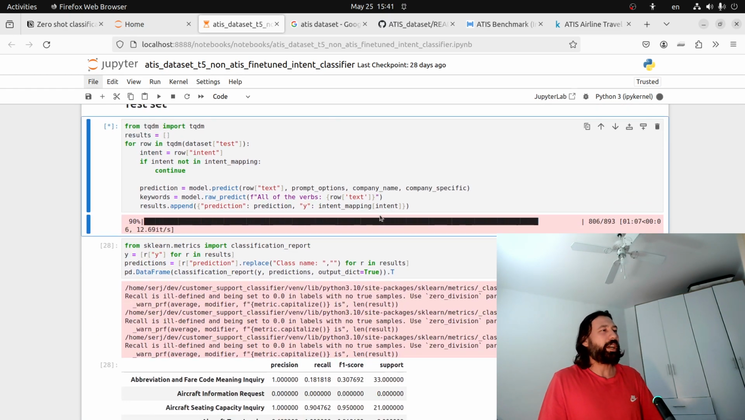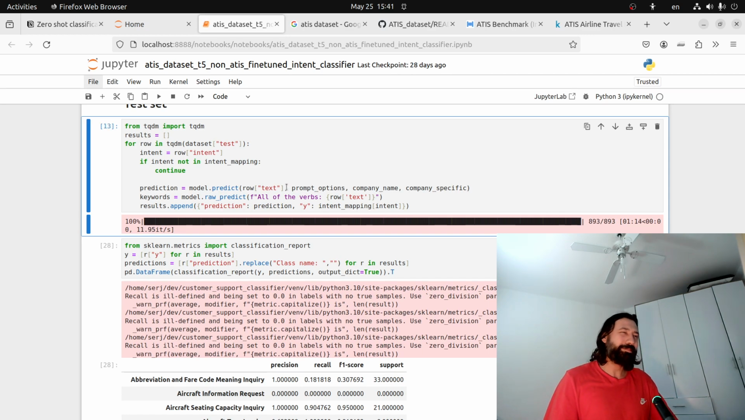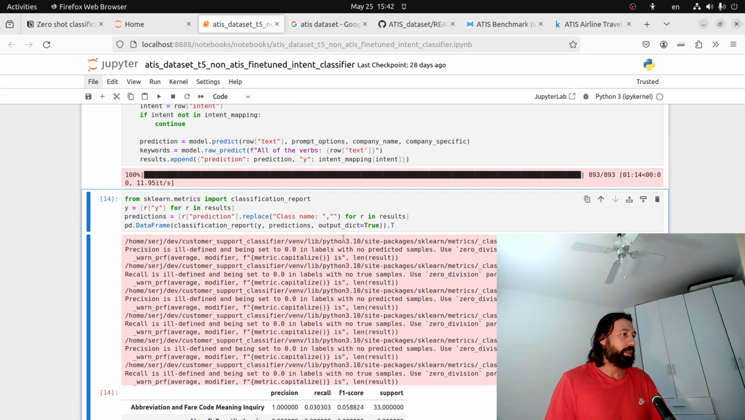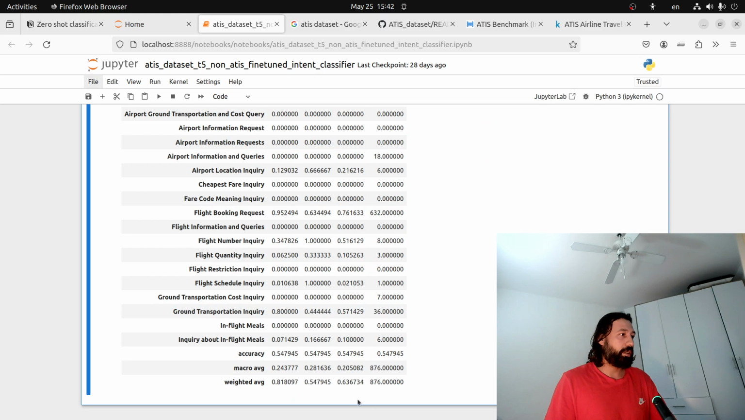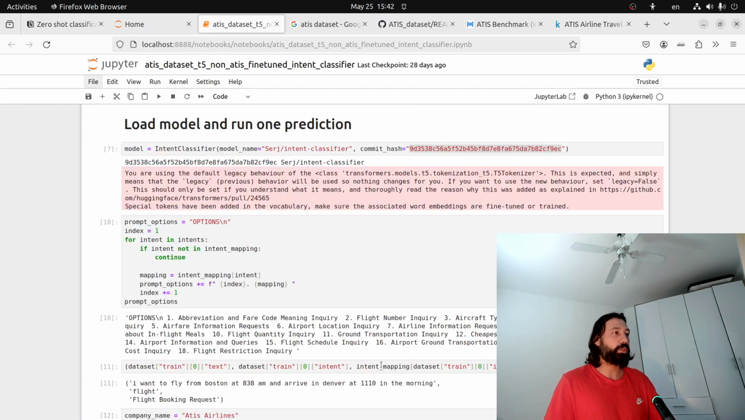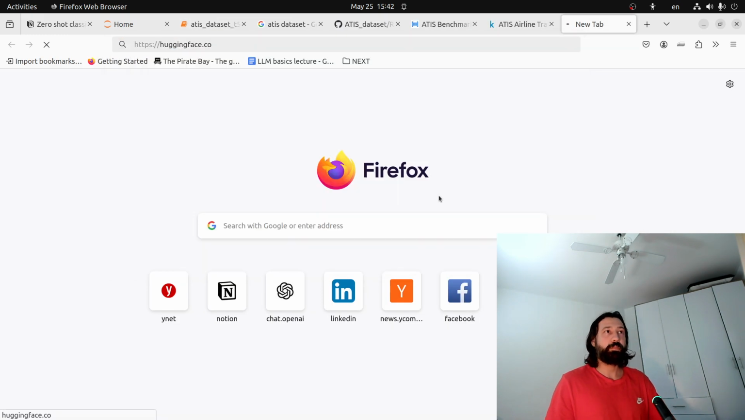Almost done. I could have implemented something much fancier here. Well, not that fancy, but predicting in batches would make it so much quicker. But this is sufficient for 800 samples. And we have a weighted average of lower, even 63. Probably I've taken the wrong version of the model. Let's see. Bear with me.